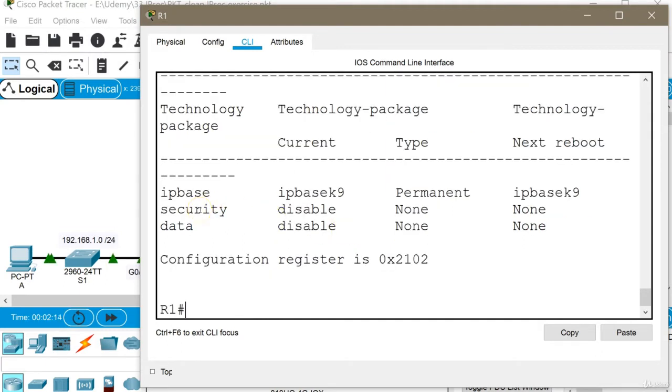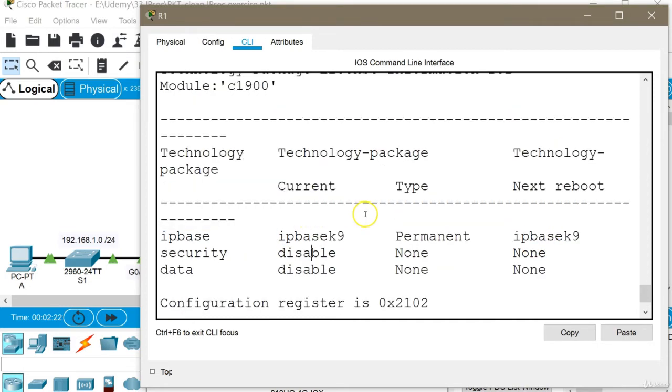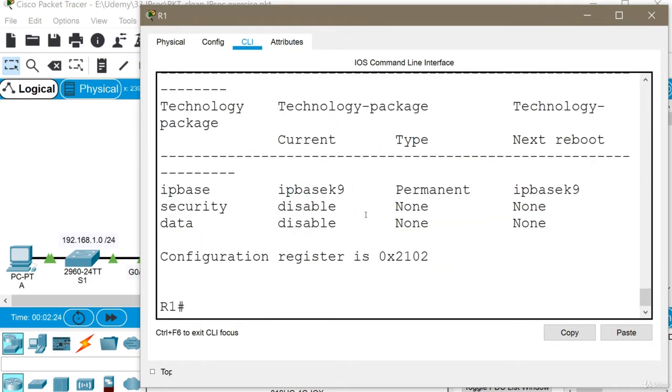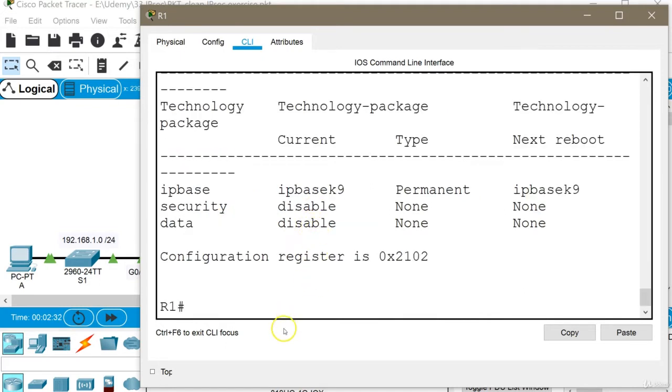This is the package we're looking for. Obviously, it's not here, so it's not enabled. We don't have the license for that, so we need to activate that license. Also, what I want to know is the version of this module. It's C1900. You'll see why I'm looking at that. Okay, how to activate this module?